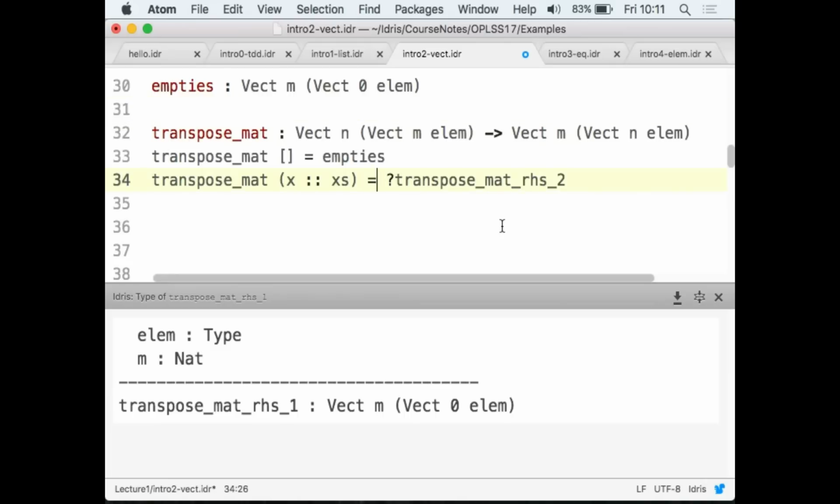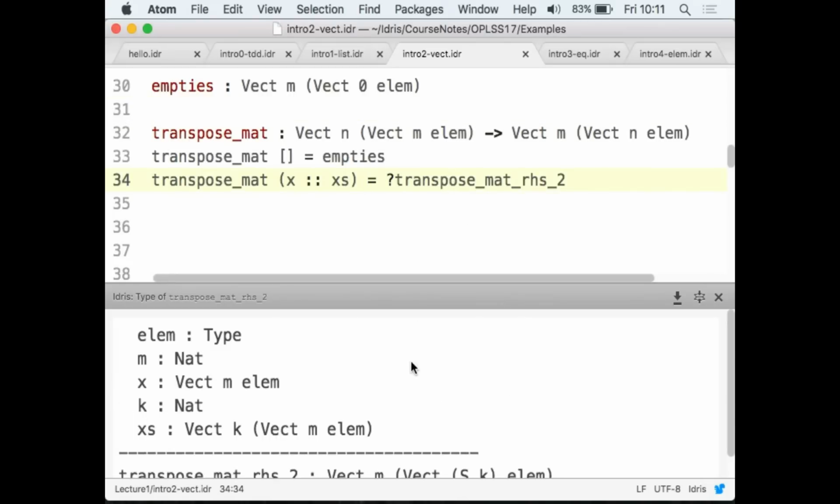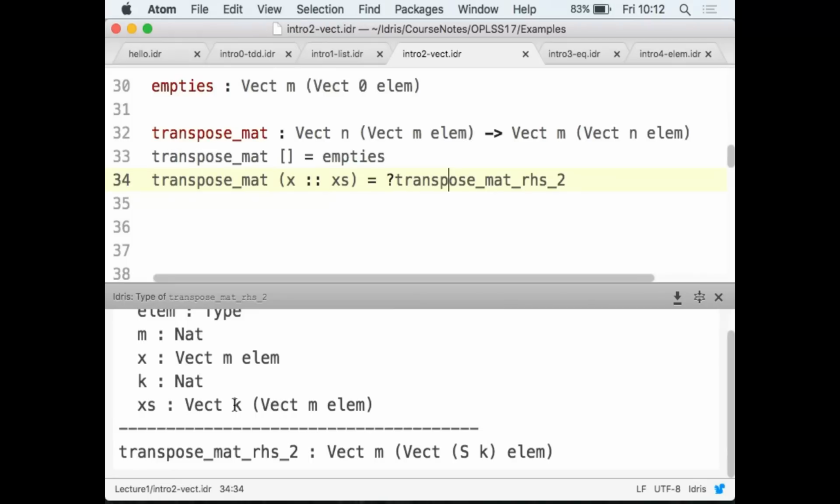So what about in this case, the xcons x's case? So we can look at the types of things. We see that we have a k by m vector called x's. We have a vector of m things called x, and we're trying to make a vector of m vectors of successor of k things.